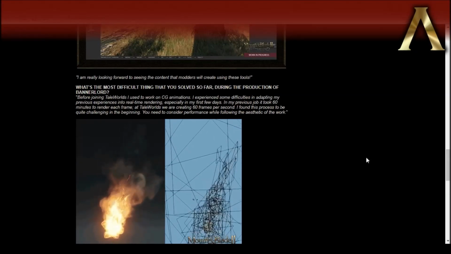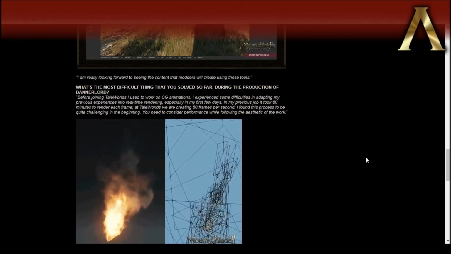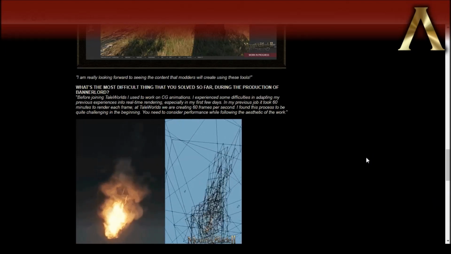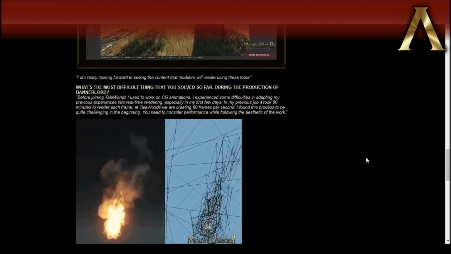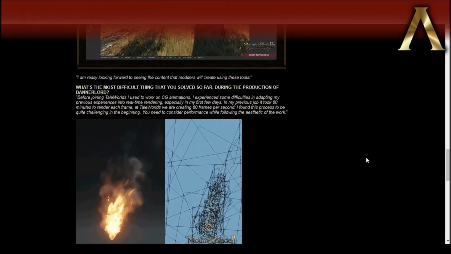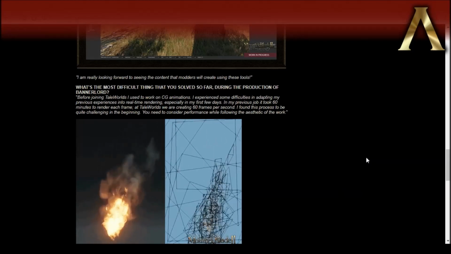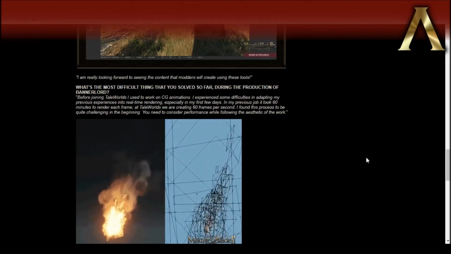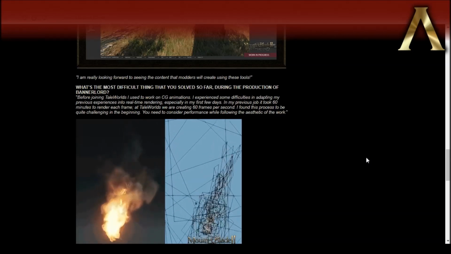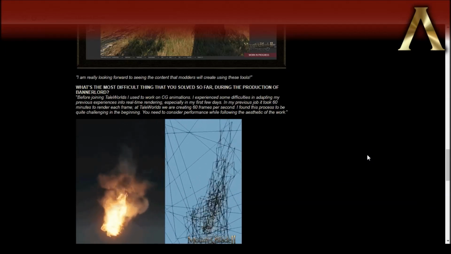I experienced some difficulties in adapting my previous experiences into real-time rendering, especially my first few days. In my previous job, it took 60 minutes to render each frame. At Tail Worlds, we were creating 60 frames per second. I found this process to be quite challenging in the beginning. You need to consider performance while following the aesthetic of the work.